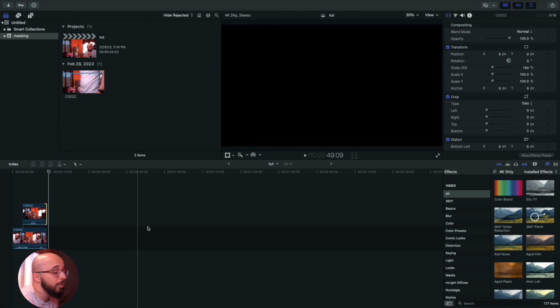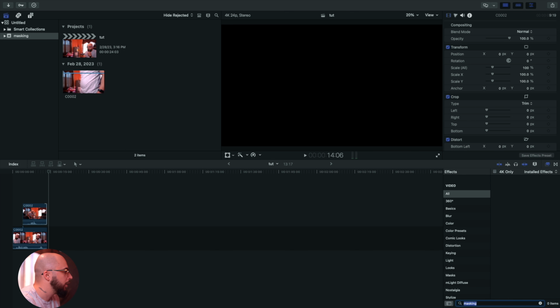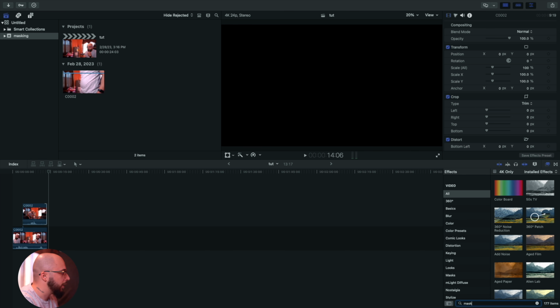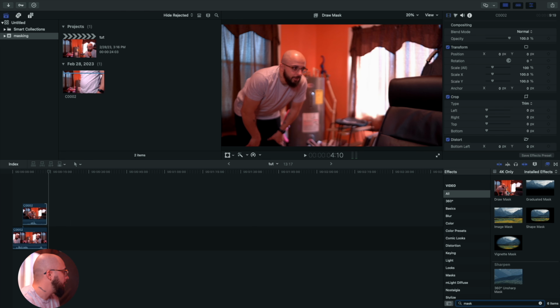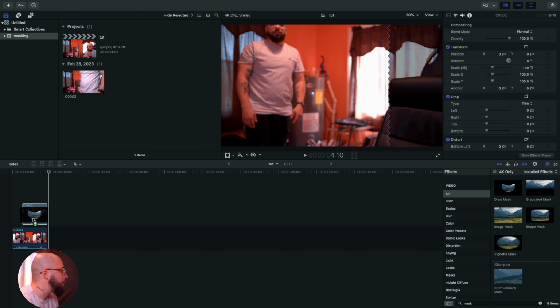So I'm gonna end it at the end spot of the same, first and second clip. So now what we're gonna do is go into the effects, like I was saying, go down here and type in masking. There we go. So then we're gonna click on draw mask. Now I'm gonna click on this draw mask and drop it in my top clip, okay?